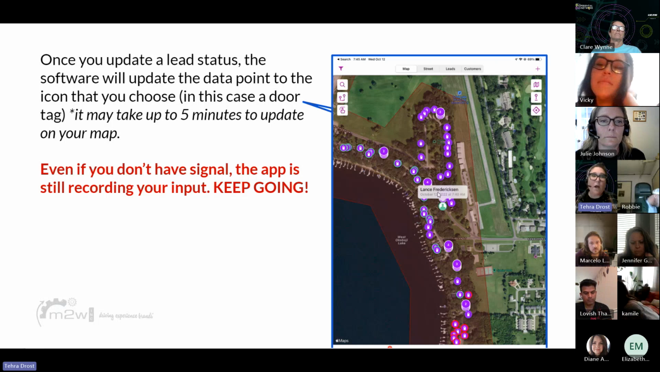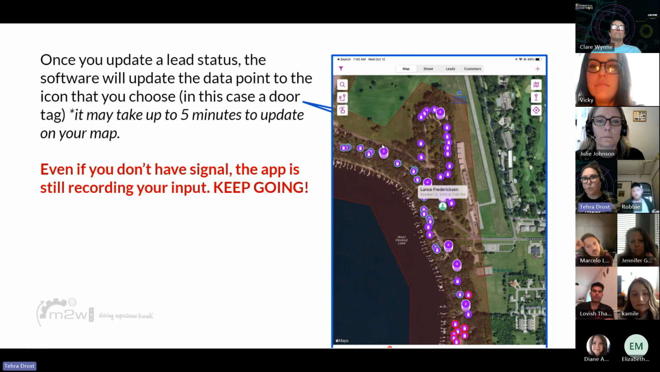This is an example of the GPS location. This is a door tagging project that we did. This is 3 different people's work. You can see here it says Lance Fredrickson was at this spot on October 12th, 2022 at 7:40 a.m.